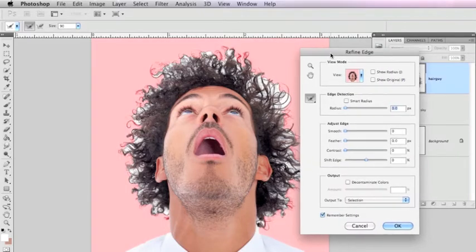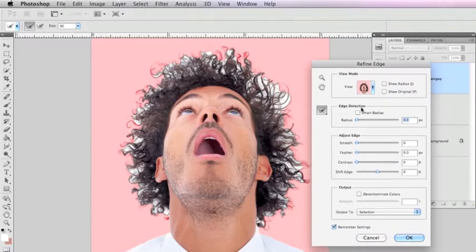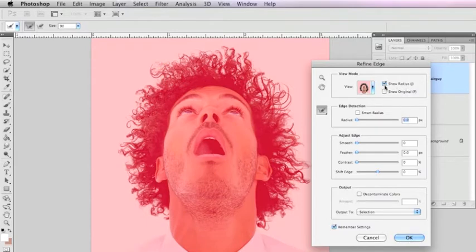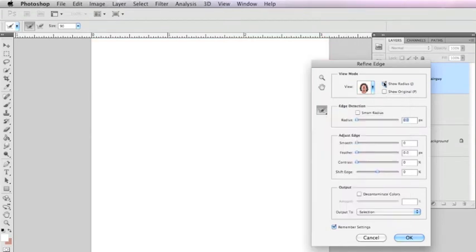Okay, and the power of this tool is in the edge detection. When I say edge detection, it detects what the edges are, and it calculates what you have selected and eliminates what you don't, or masks out what you don't want. So I'm going to click on show radius. Actually, if I was on a different view, because see, everything just went red, but if I was on a different view, say the white view, when I select radius, everything goes white.